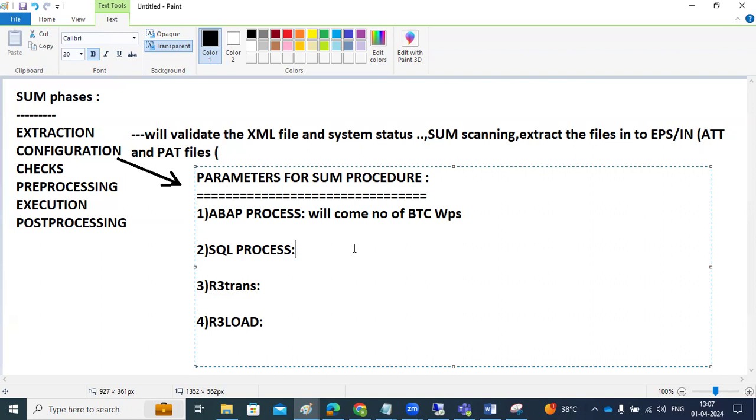We can calculate the number of CPUs. I think the calculation is 3 into the number of CPUs. If your CPUs are 8, then 3 into 8 is 24. Like that, we have to calculate the number of processes: 3 into the number of CPUs.